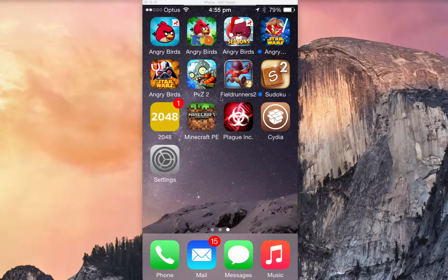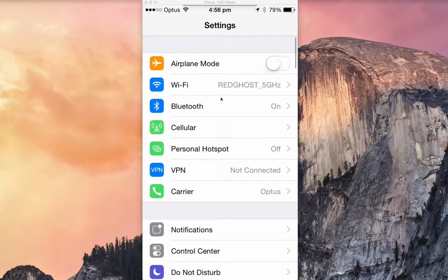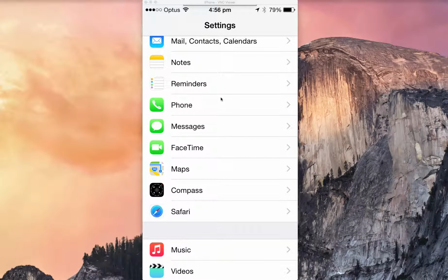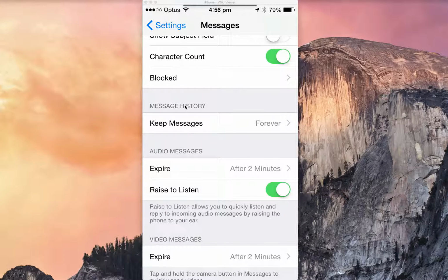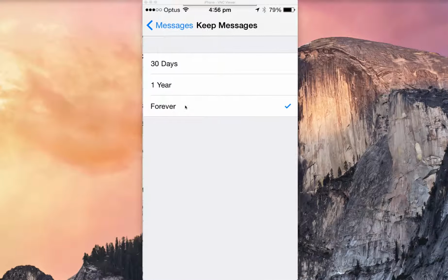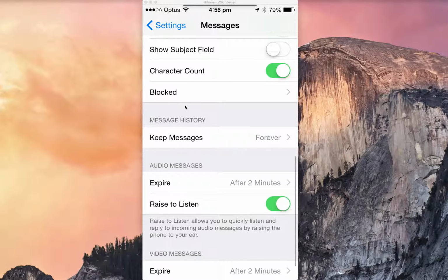So keeping that in track, deleting messages that you don't need, deleting contacts from messages that you don't need will fix that up. The best way that you can do this though is if you go into settings and we go down to messages, down the bottom, you will see message history. It says currently keep messages forever. So change this to either 1 year or 30 days. If I select 1 year, it's going to say delete older messages. So delete anything older than 1 year. And if I say delete, it will do that. Okay, so removing that will ensure that your phone runs a little bit quicker.